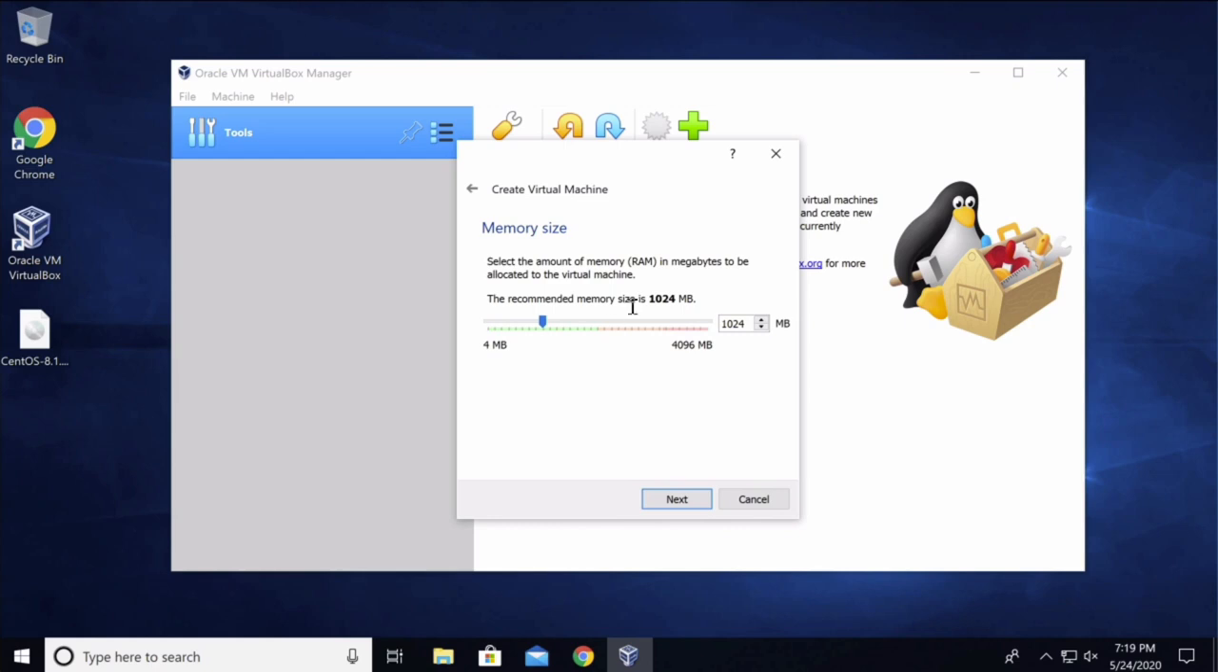For the memory size, the recommendation is 1024 MB for this VM. We can add more memory to it, or we can actually drop the number down. We're going to go with the default for now, which is 1024. If we want to change, add, or remove memory from this VM, we can always do that later on, even after the server has been built. For now, 1024 is fine. Let's go and click Next.